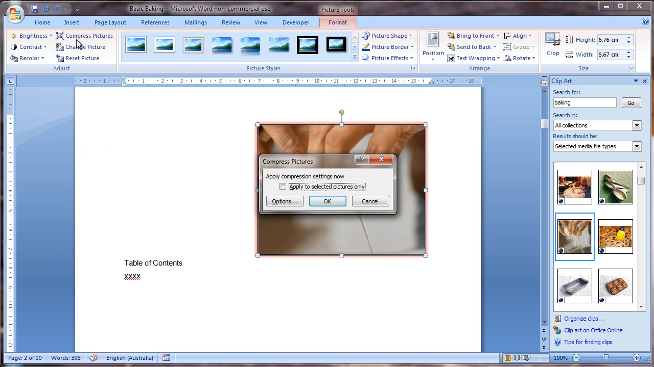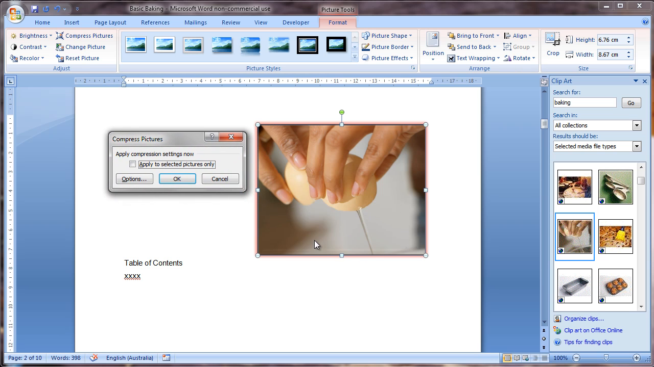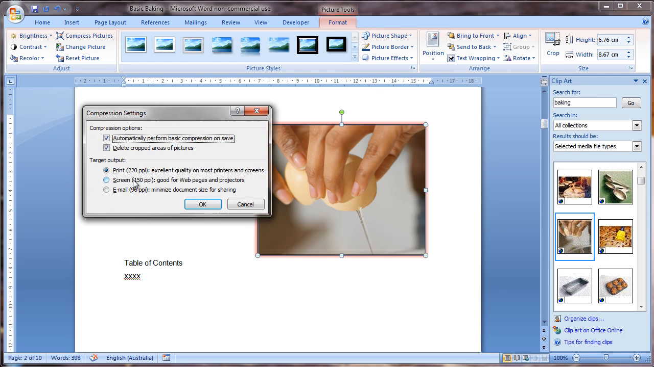You can compress pictures. I do this a lot. This is if you've cropped bits of your picture so you're not really using them anymore. Even though they're not visible in your document, they're still taking up file space. So it's a really good idea to reduce your file size to come and apply compression to all of the pictures in your document. And if you click options, there's extra options about what sort of quality you want your pictures to be. So usually you do 220 pixels per inch.